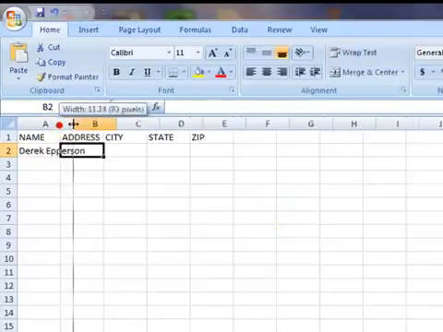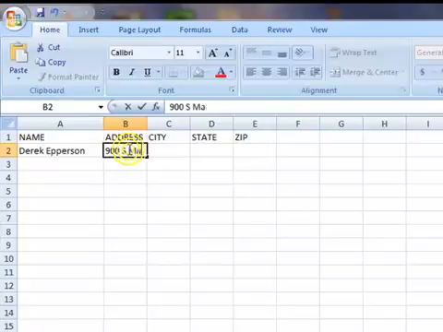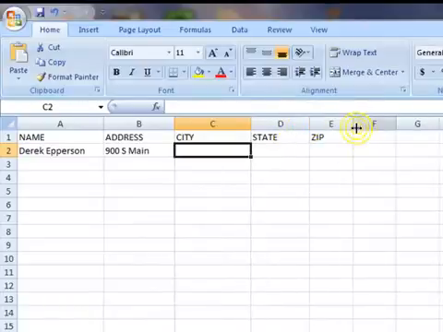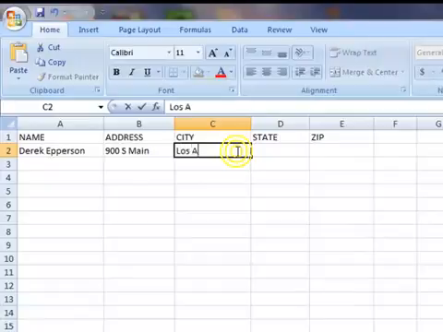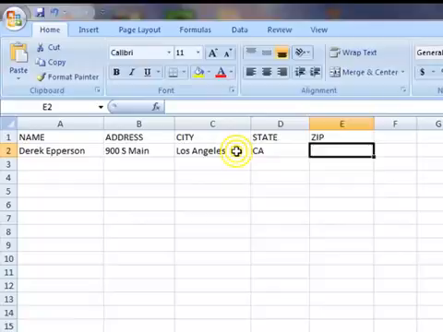I'll stretch this out a little bit just for review's sake. 900 South Main. Going to stretch these out just a bit here. Kind of save for time. We're going to say Los Angeles. I'm just going to make up fake addresses here. California, 94011.